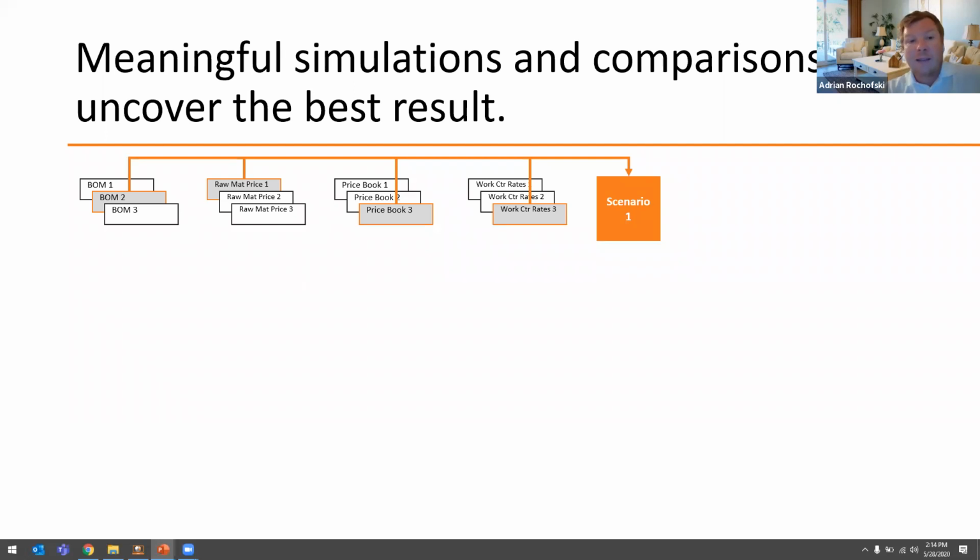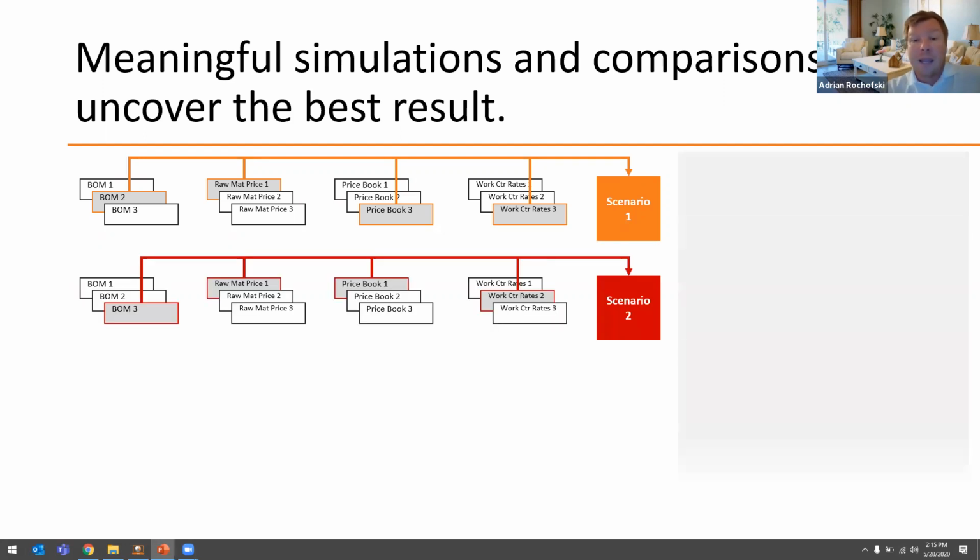Together, I can say I want to choose BOM version 2 with raw material price version 1, price book version 3, and work center rate version 3. And this creates a scenario. For my scenario 2, I can do the same, but now with BOM version 3, raw material price version 1, price book version 1, etc. So we have the capability of picking and choosing these individual versions of the attributes and data inputs that make up your product cost and profitability calculations, right?